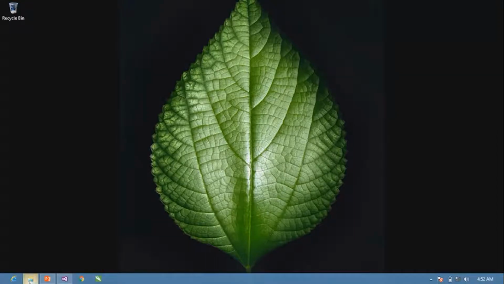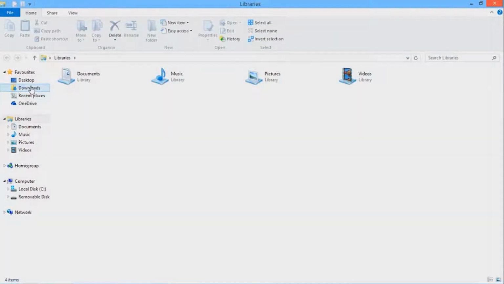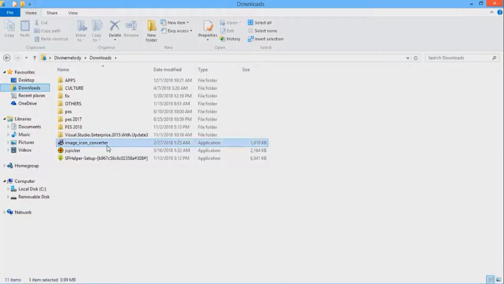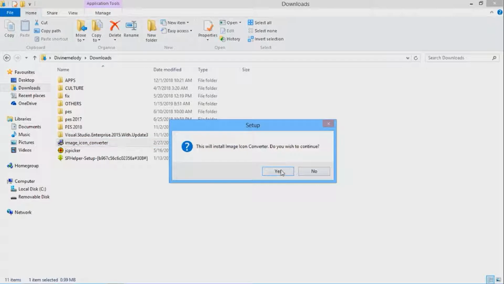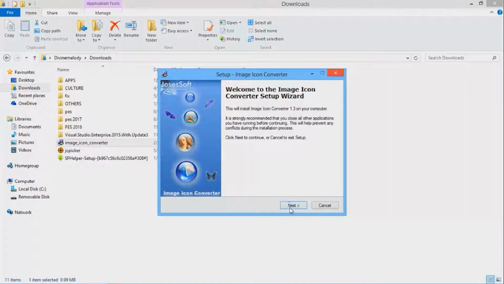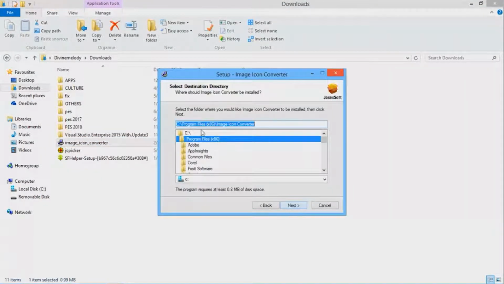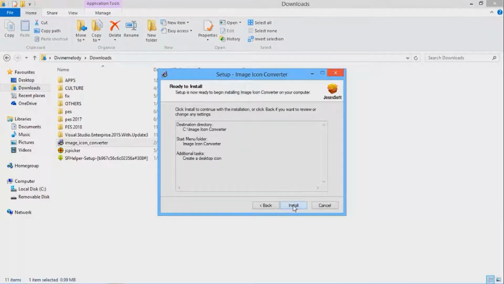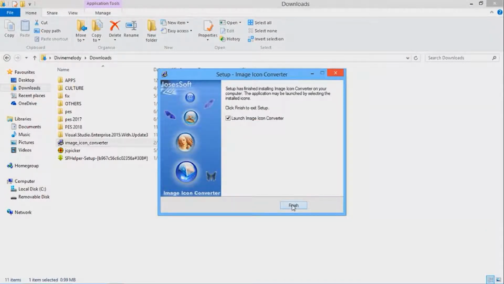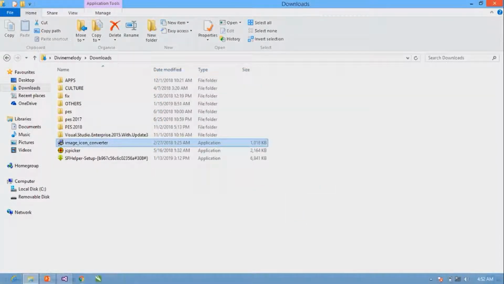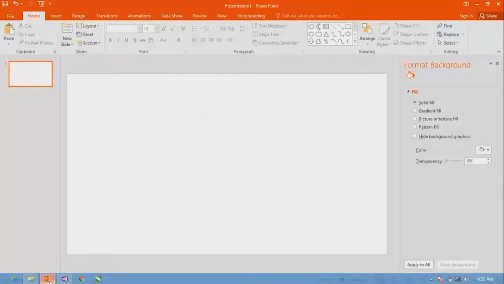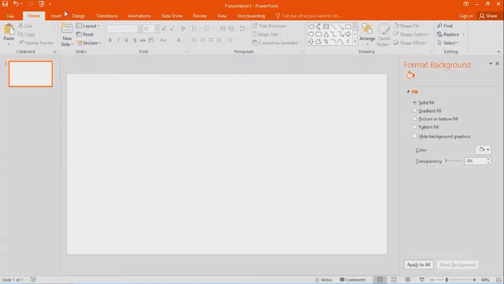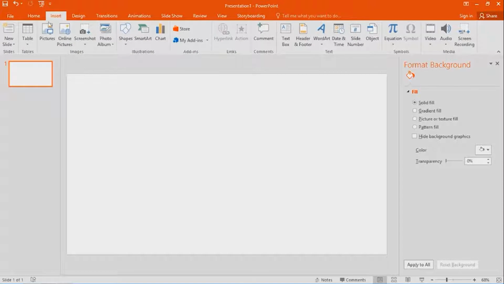to convert images to icon. So first of all, we have to have the image icon converter installed. Then when that's done, I'm not going to launch mine yet. I have to create my image first.